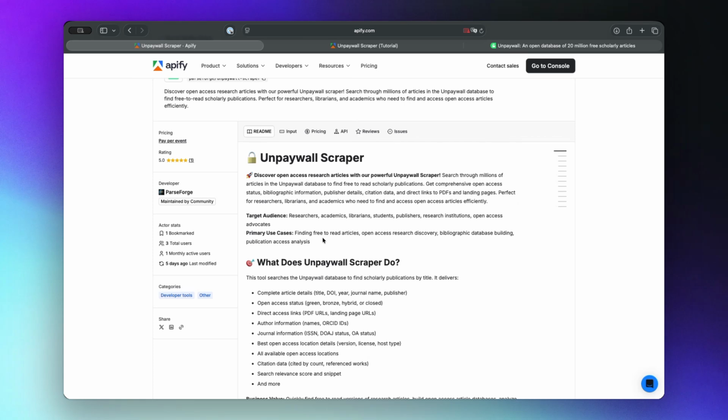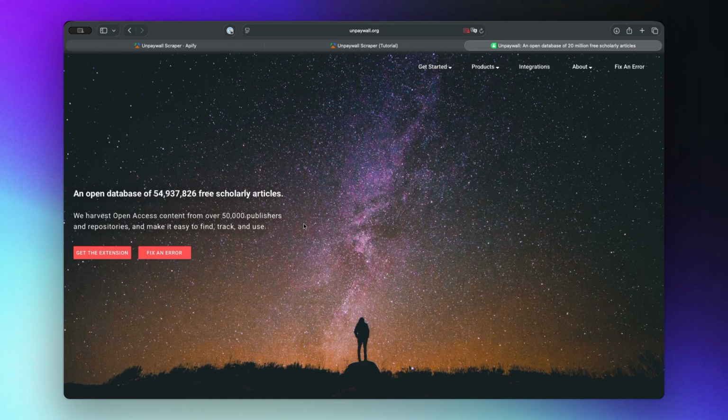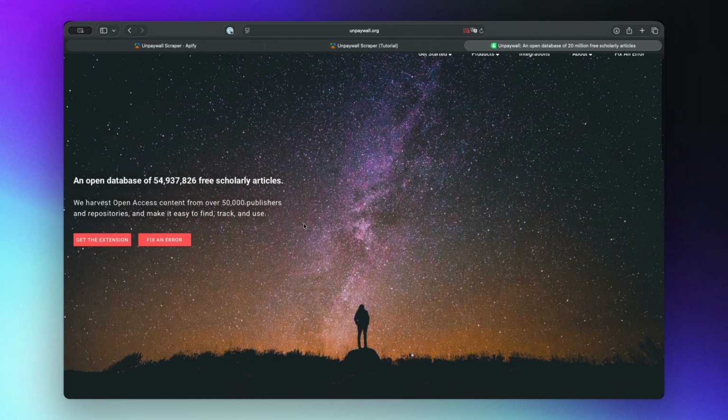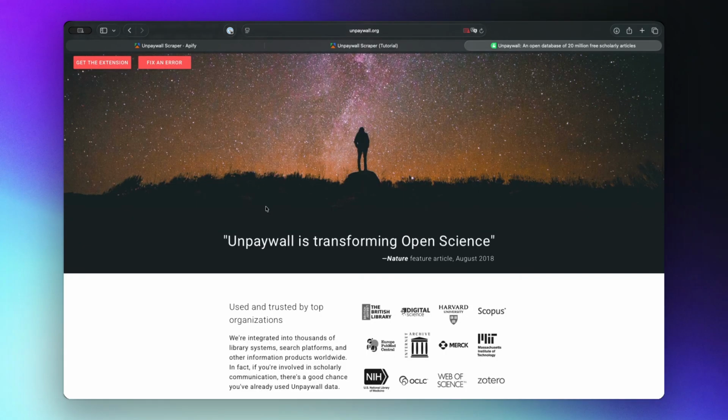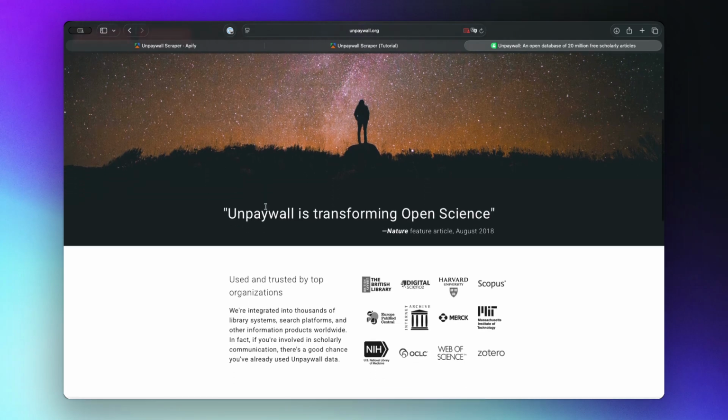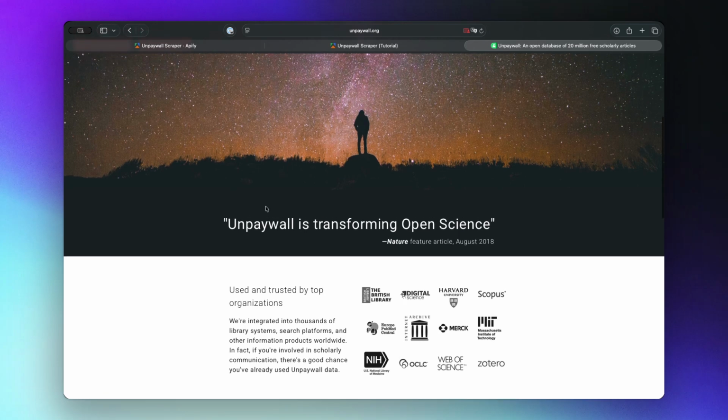It's used to discover free, open-access research articles from millions of scholarly publications. This actor searches the Unpaywall database to find scholarly articles and determine whether they're open access. It returns full bibliographic details, open access status, publisher info, citation counts, and, most importantly, direct links to free PDFs when available. This is especially useful for researchers, academics, librarians, students, and anyone who needs to access research papers without paywalls. So, how does it work?